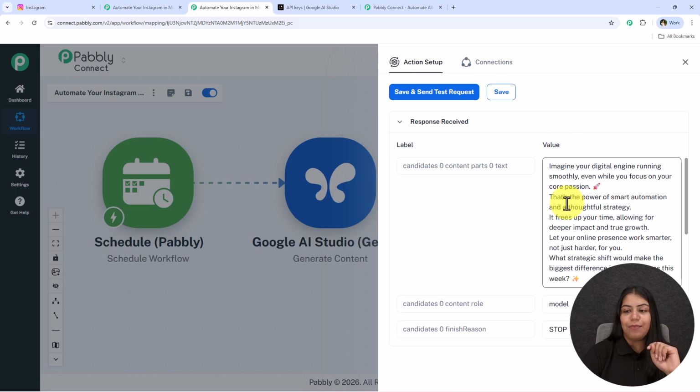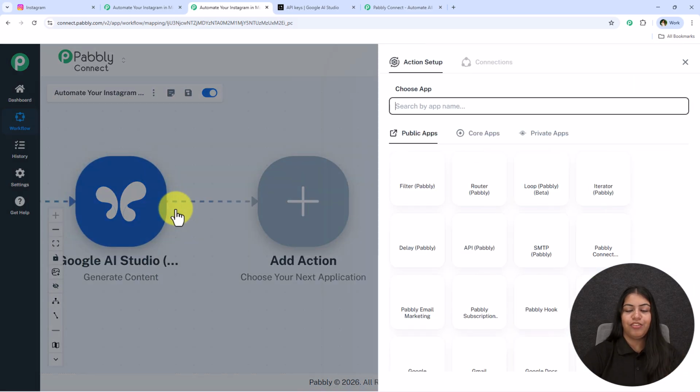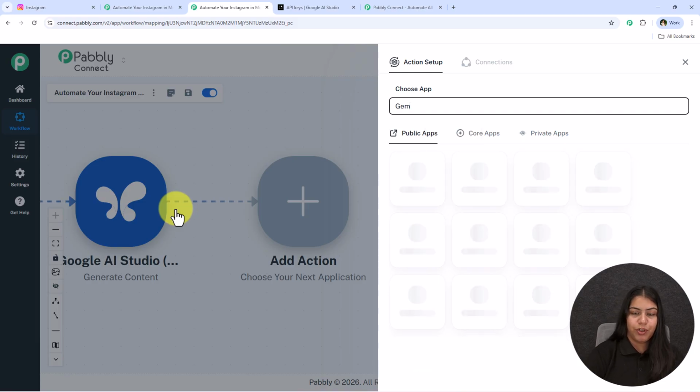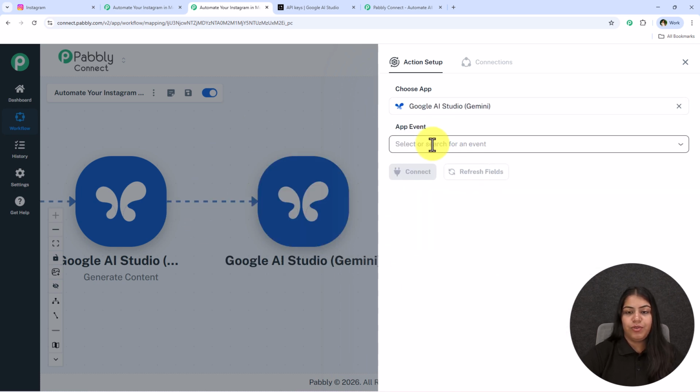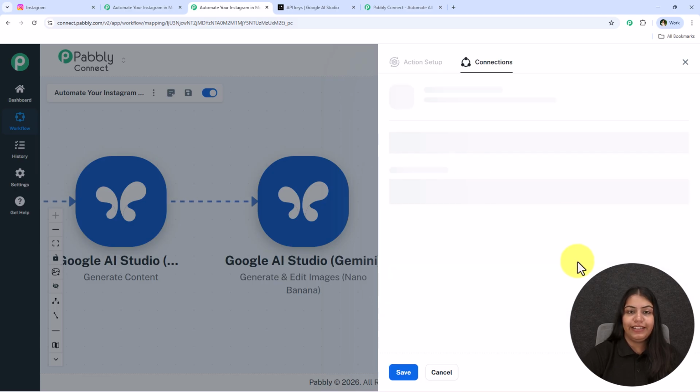Now using this caption, I'm just going to generate the image too. For that, we have to click on this add new action step, and now for the action application, once again we're just going to search for Gemini because using Google Gemini only I'm just going to generate the image too. For that, we have to select the event as generate and edit image nano banana and click on this connect.